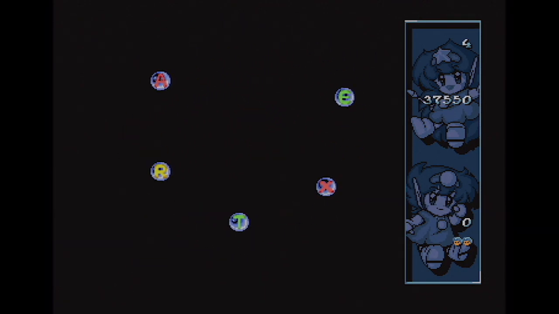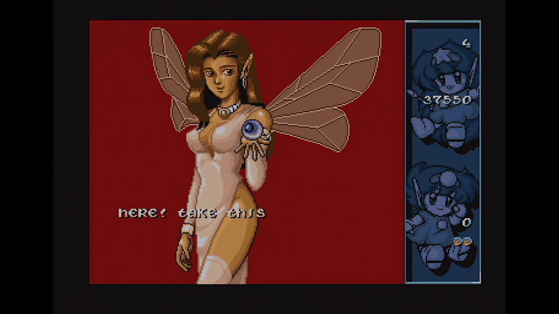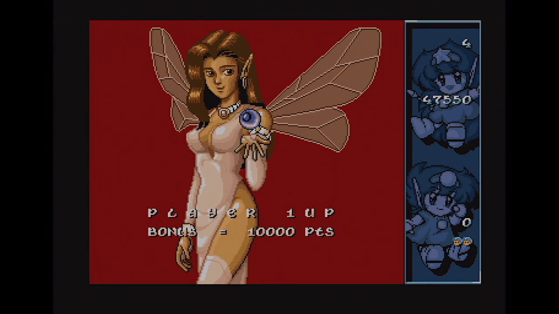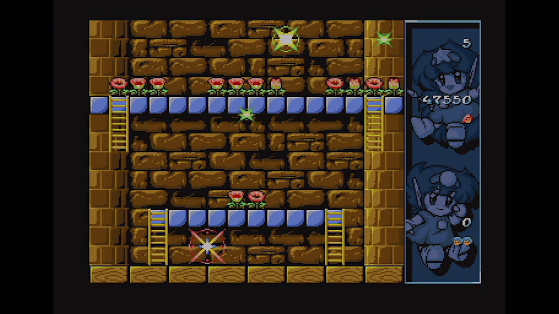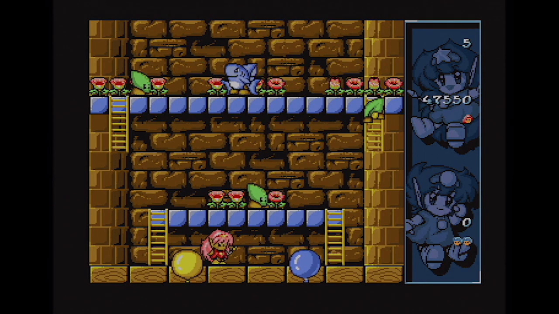We should get an animation now. Extra. Should be a bonus life and lots of points, hopefully, if my memory serves. Oh, it's a lady in not many clothes. Here, take this life energy and good luck, and I get 10,000 points. That's really important you get these on the earlier levels, because later levels you won't get much chance.